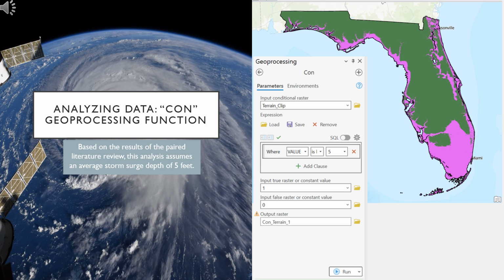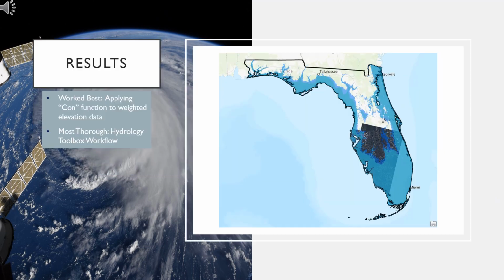I applied the same analysis to create 12-foot and 18-foot inundation depth layers. These were the lower and upper limits of the storm surge depth range that occurred within the Tampa Bay area, respectively, due to Hurricane Ian.